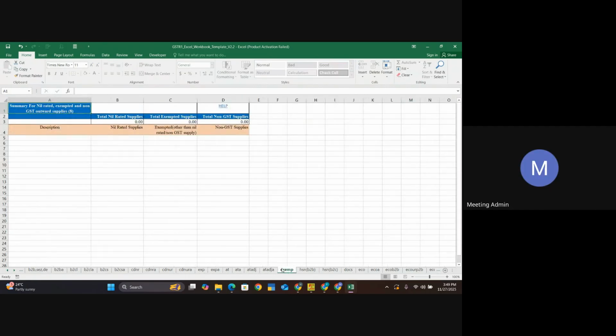Yes, it's here. Okay. Can you see here? So now what we are filing? Now what we are doing? Exempted supplies. Yes, exempted supplies. So here in the descriptions, whether it's more than 2,50,000 or less than 2,50,000.